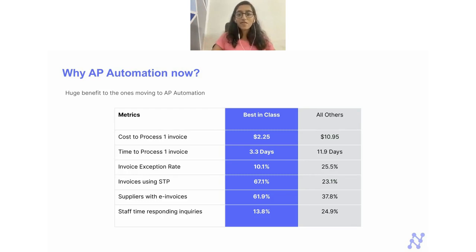This data is taken from Ardent Partners' 2022 study, and we can see that at every metric, be it the cost to process an invoice, the time to process an invoice, the invoice exception rate, the invoice straight-through processing, even suppliers with e-invoices and staff time, is much better when you're using AP automation software versus when you're doing it manually.